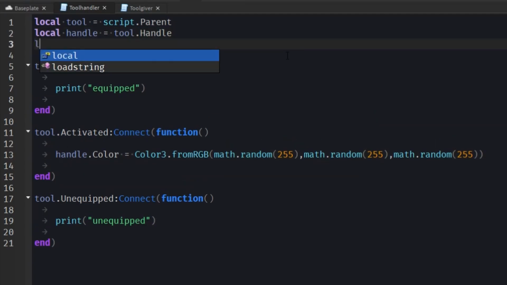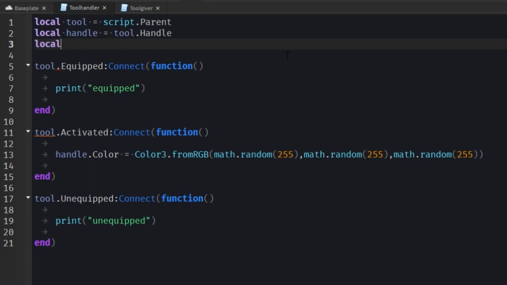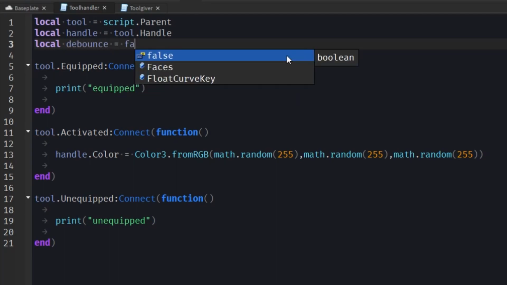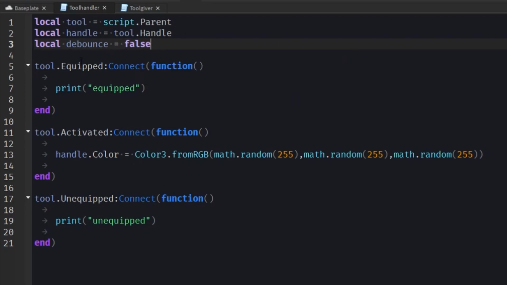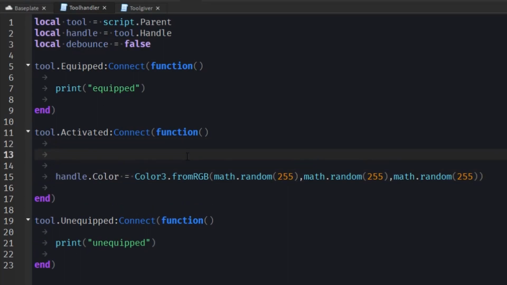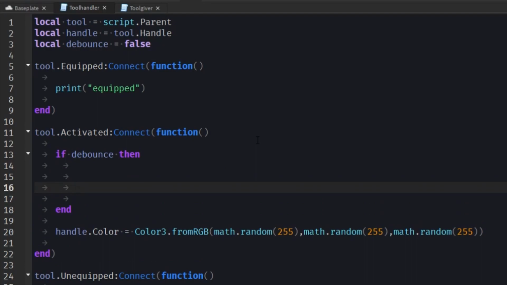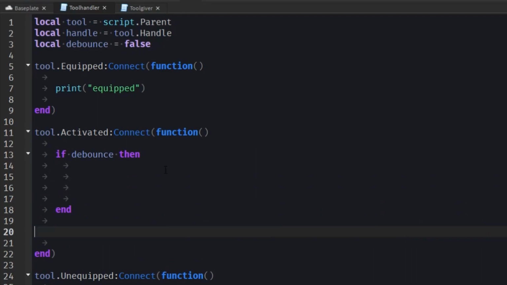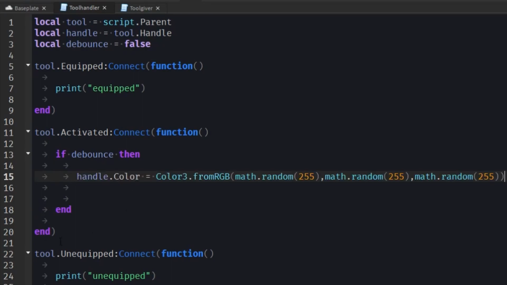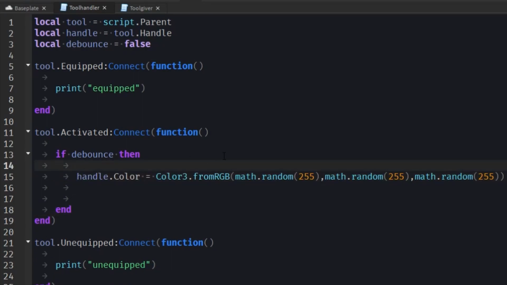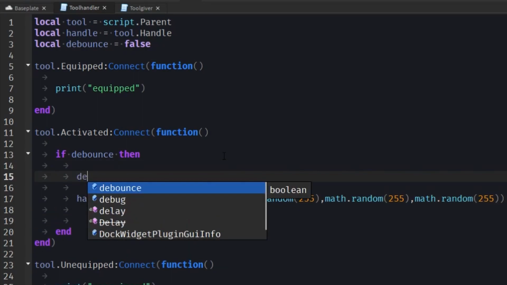Now, one thing we want to do is I'm going to add a cooldown, kind of is how somebody would describe it, but it's actually called the debounce. And I'm just going to use a simple debounce for this. I'm not going to go over using os.clock, even though I much more prefer that, but it's okay. So what we're going to do is when the tool is activated, we're going to check if the debounce is true or not. And if it is, then we're going to change our part's color.